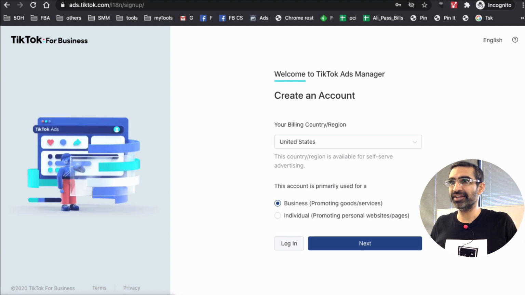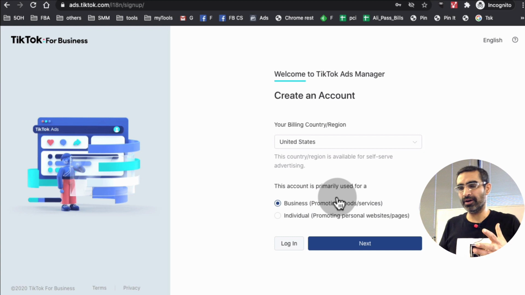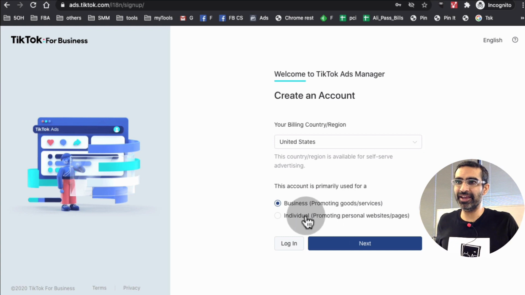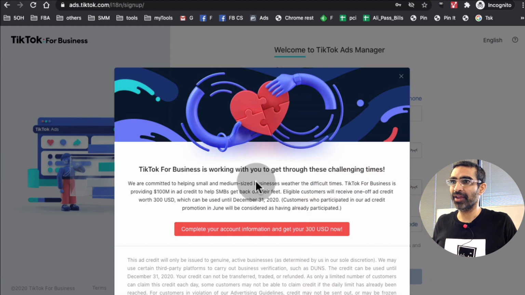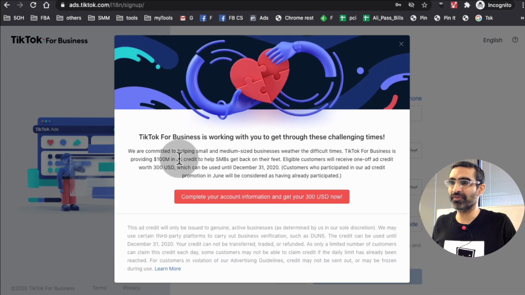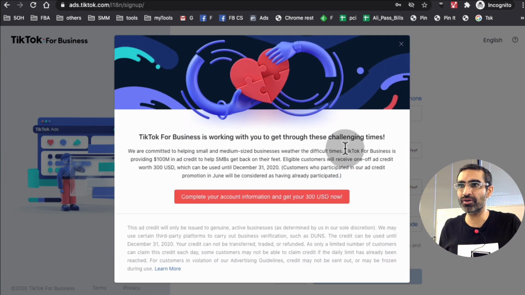and then you're basically gonna fill out this form, United States, business. So here's an interesting thing. If you select individual, from my experience, they're gonna put you in a waiting queue. So make sure you select business from here. Hit next, and then you will see again the confirmation TikTok for Business is working with you.